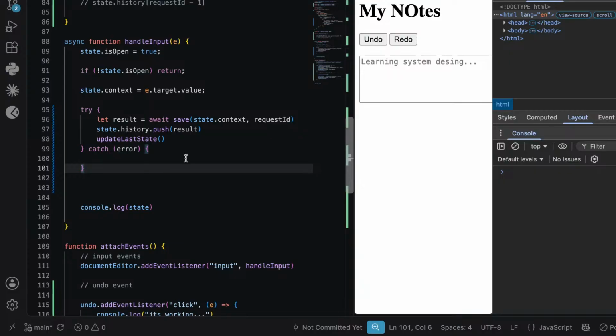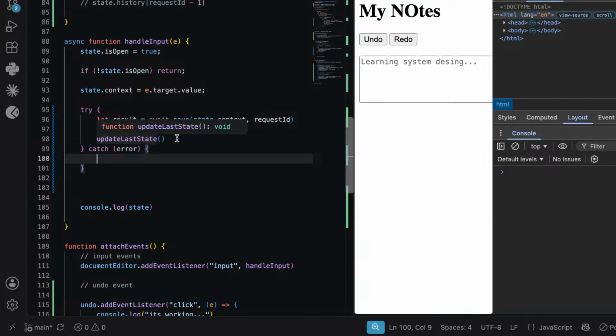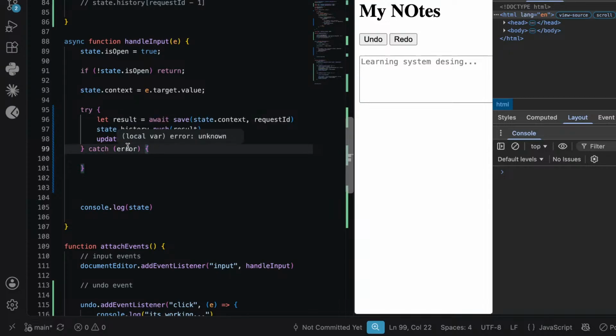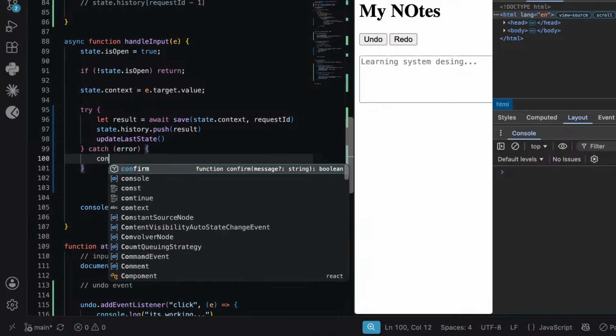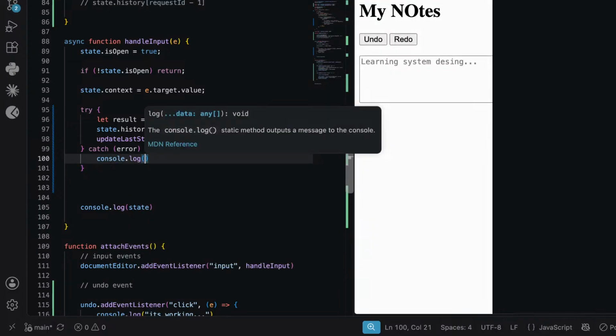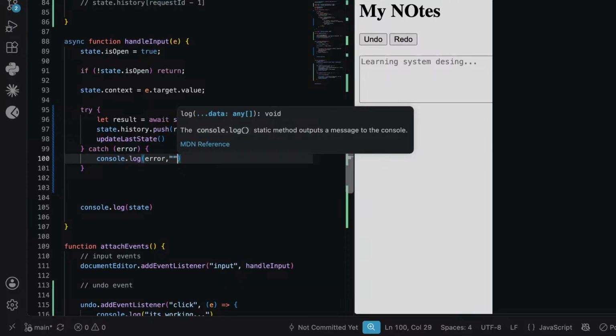Okay, so what should we do here? Let result equal await save state.context.requestId, state.history.push(result), update last state. Okay, so here we are. But when I got this here, console.log error. Okay, check this.